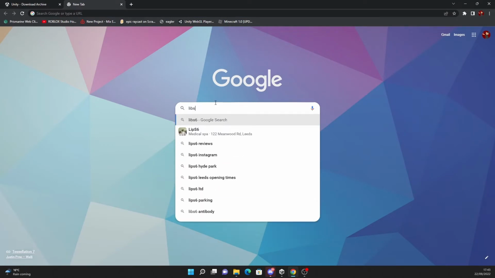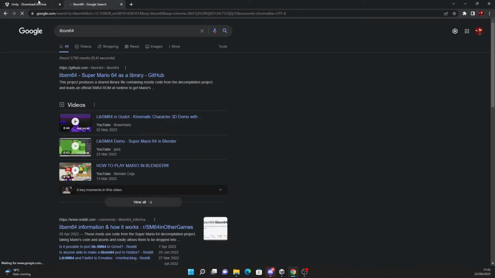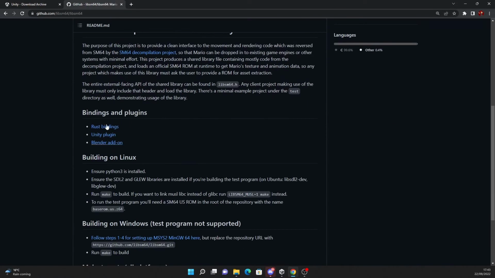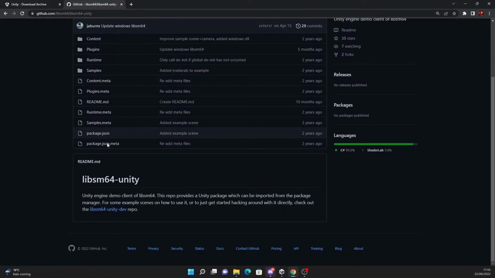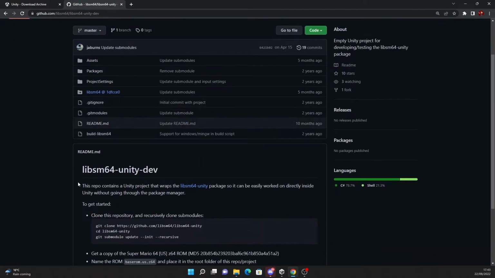Libsm64. I forgot to add an M. So, Libsm64, 64 is a library. Since we want it for Unity, we will go to Unity plugin. We've got this here, and then go to Libsm64 Unity Dev.